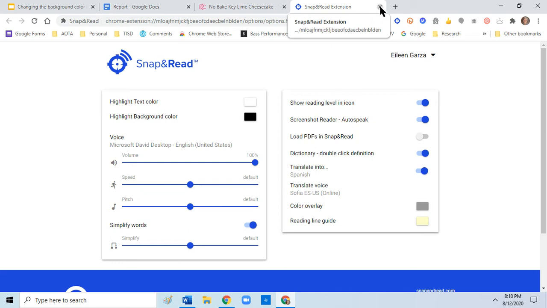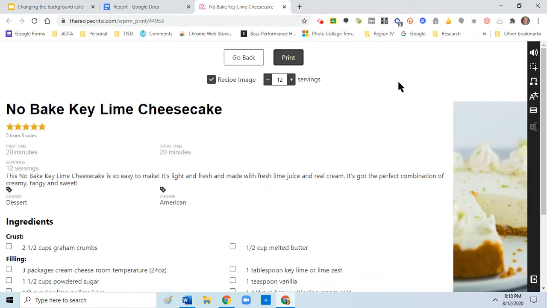when you're reading your text. So that's how you do it in a Google Doc. That's the easiest way to do it. The next one we're going to look at is a regular website.